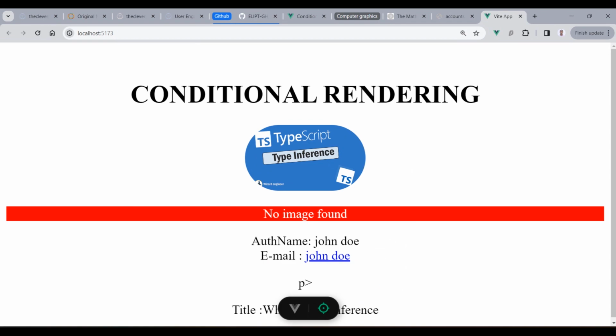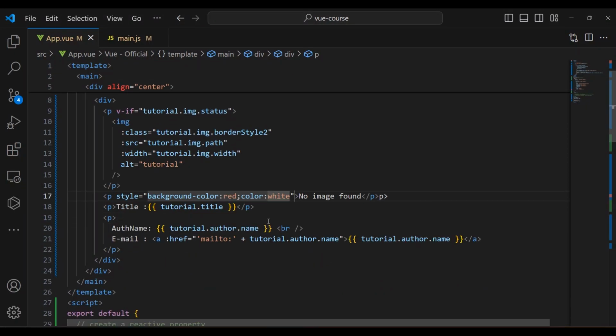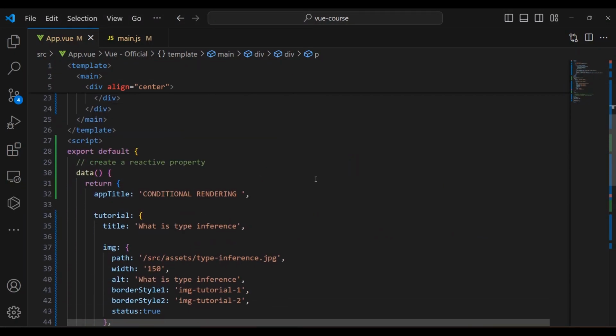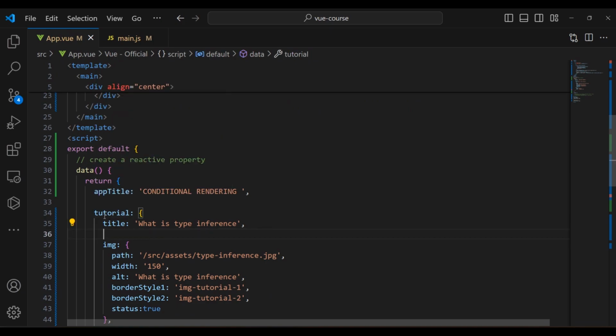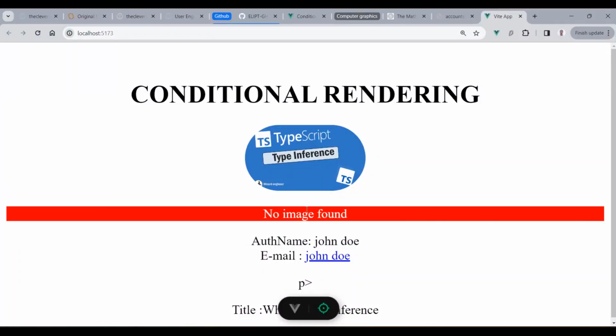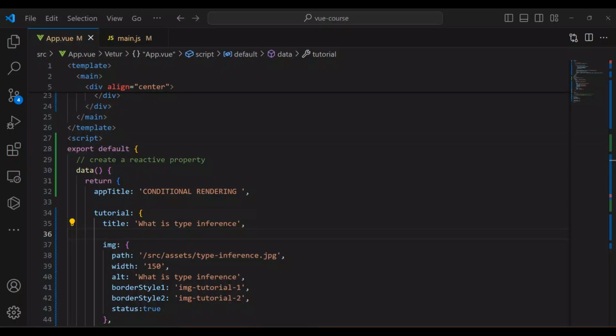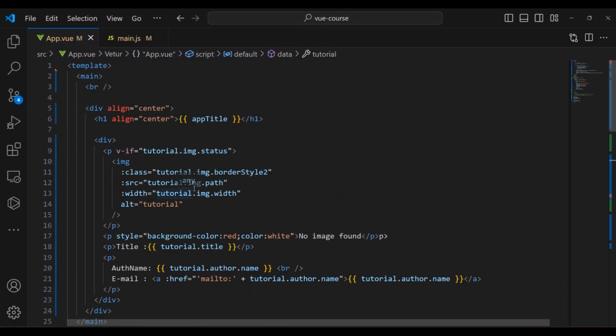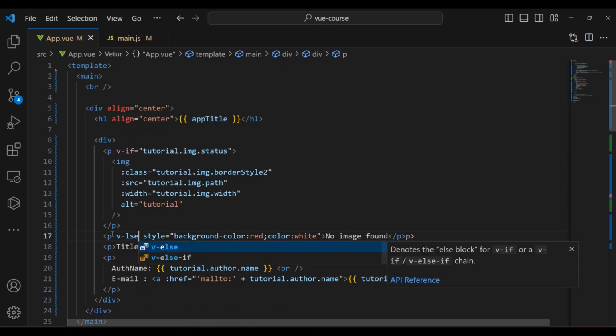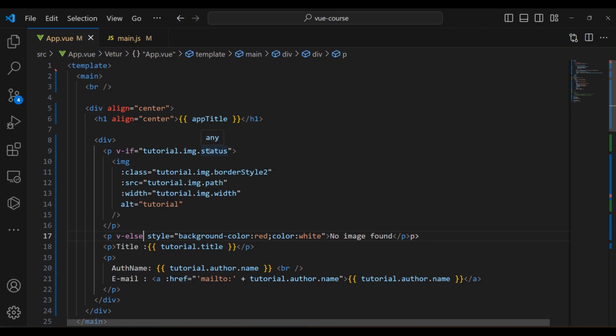Okay, now let's see v-else. I'm going to create another property right here. Here, we're going to create tutorial type. Here, you can see within the browser, let me add first here true. Here, no image found. Okay, it seems that here we got a problem because we should pass v-else. We didn't pass it, guys. I'm sorry for that. Here I should pass right here v-else. In case the status is false, we are going to display no image found.